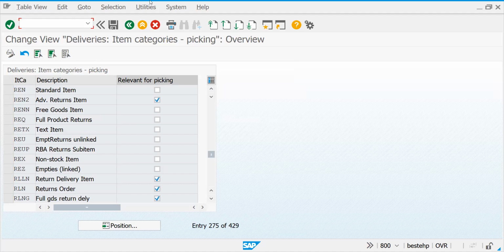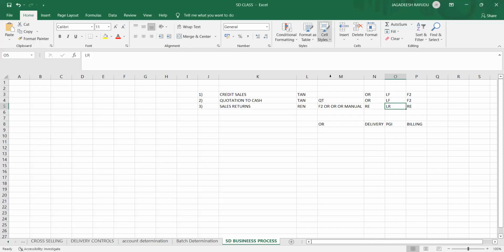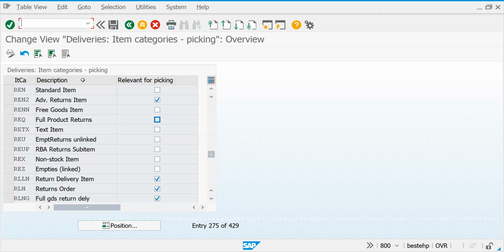So we have seen three processes. We'll see the remaining processes tomorrow. For returns, because of these movement type changes, it took some time to explain. Okay, that's all for today.